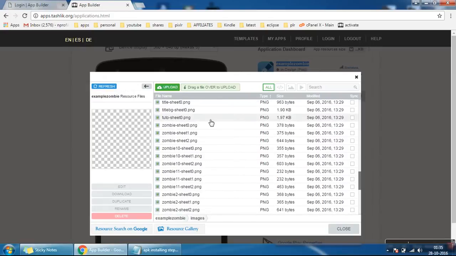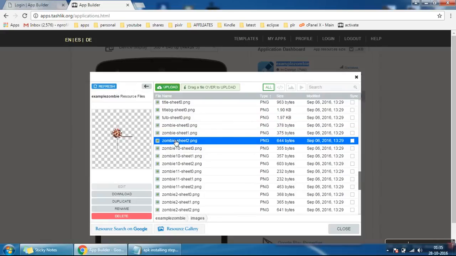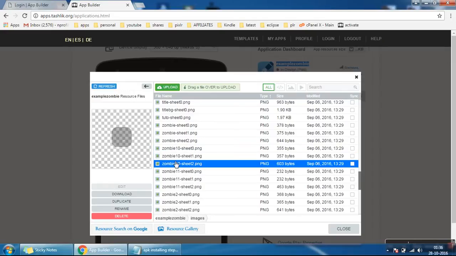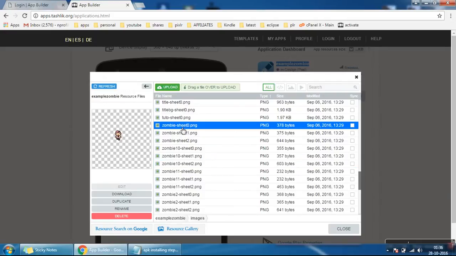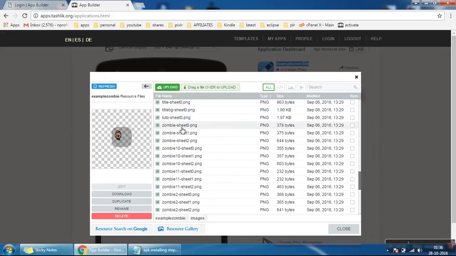Now, I will show you some of the characters in this game. If you come down and scroll here, you will see the characters. So this is one character. This is one character. There are some characters in this game like Zombie Sheet 0, Zombie Sheet 1, Zombie Sheet 2. So this belongs to one particular character.